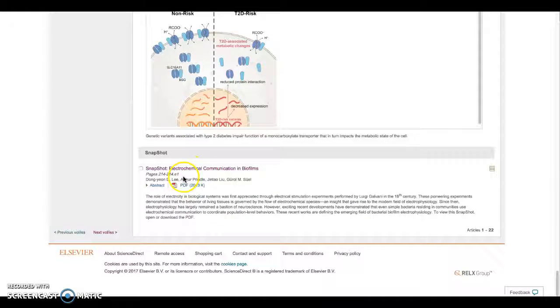Finally, at the bottom of the page, we have the snapshot. The snapshot is where the journal provides the community with new definitions in lexis that have arisen due to new developments in a particular field of research. In this case, it is the emerging field of bacterial biofilm electrophysiology. Let's take a look.